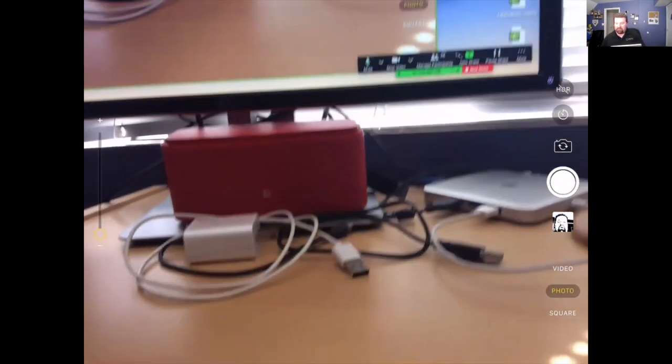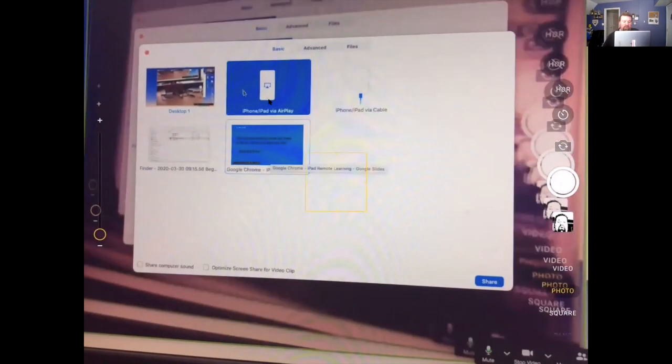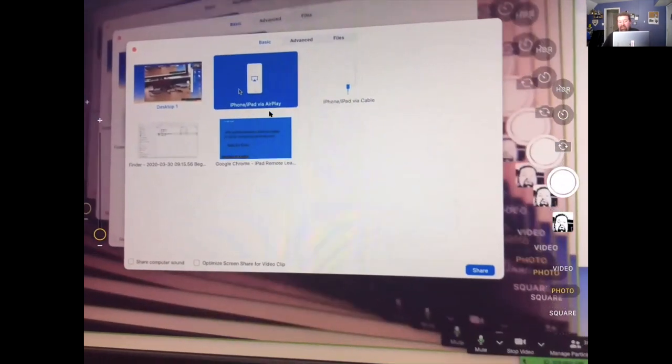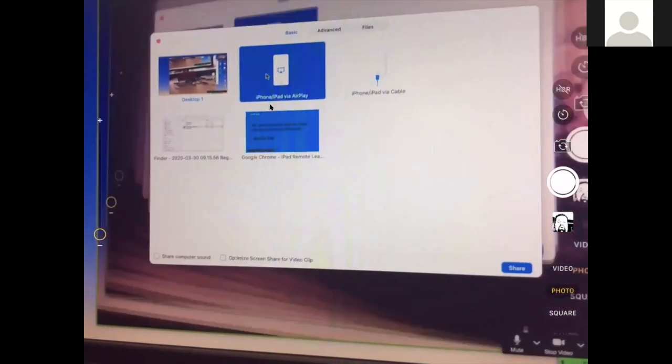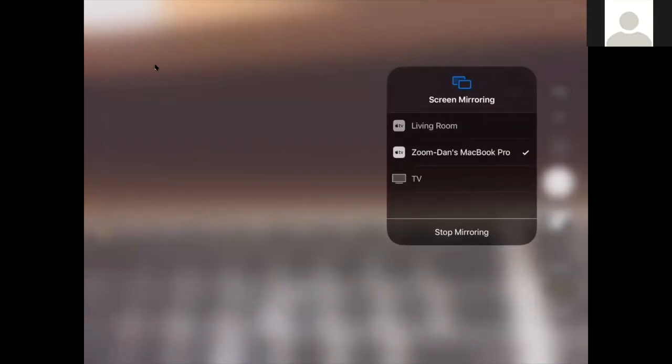Can you see my desktop there? It's going to look like 1,000 things. But let me pull up this button. So see this one right here? It says iPhone, iPad via AirPlay. Yes. The computer starts acting as if it's got the AirServer on there. Okay. So you could do that.